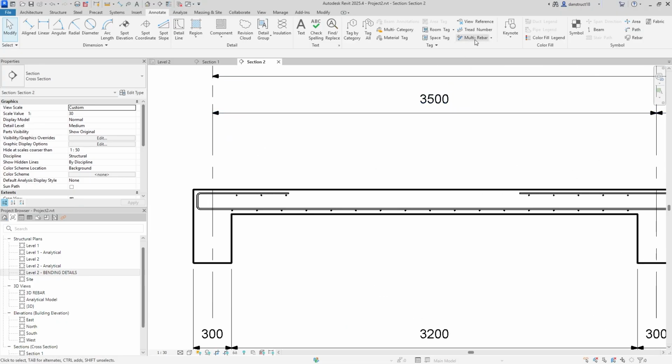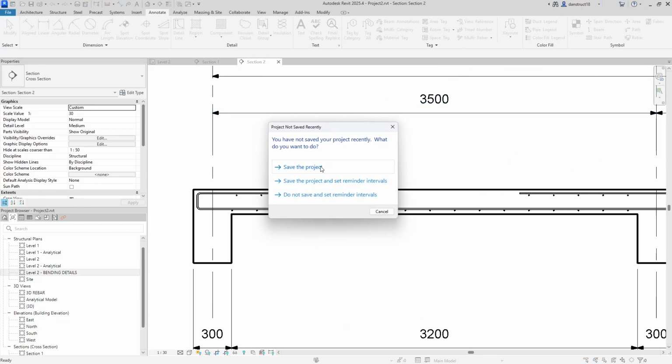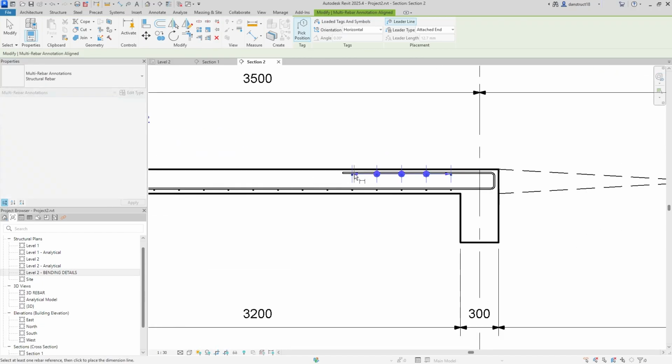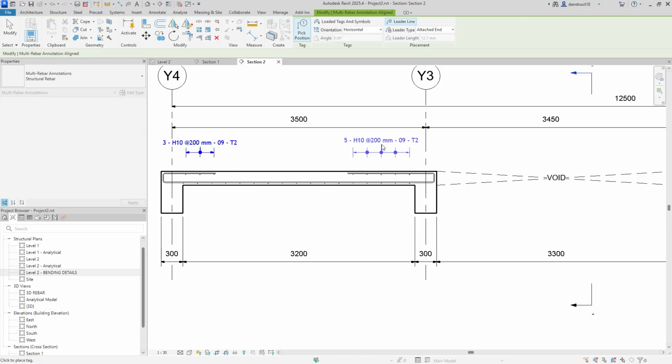Okay, let's go ahead and tag the reinforcement. Click on the multi-rebar. Let's just save the project. You can never be too safe. And I'll just make sure the settings are set properly. I'll click here, move up a bit, click here, and click to place that. So we'll do the same thing for all the other sectional bars in view.